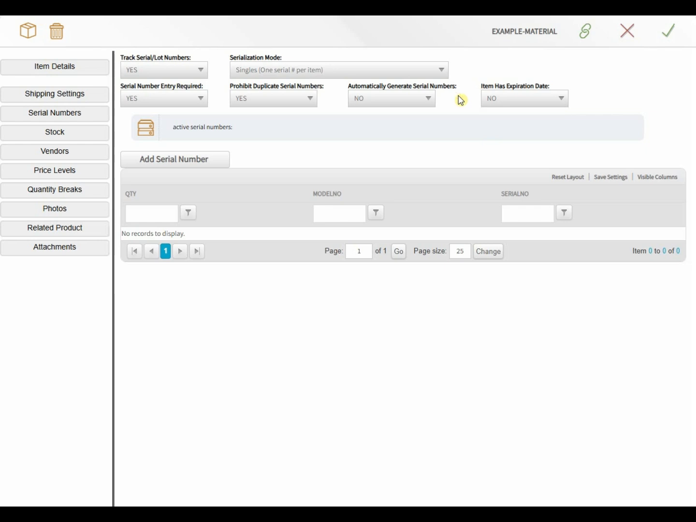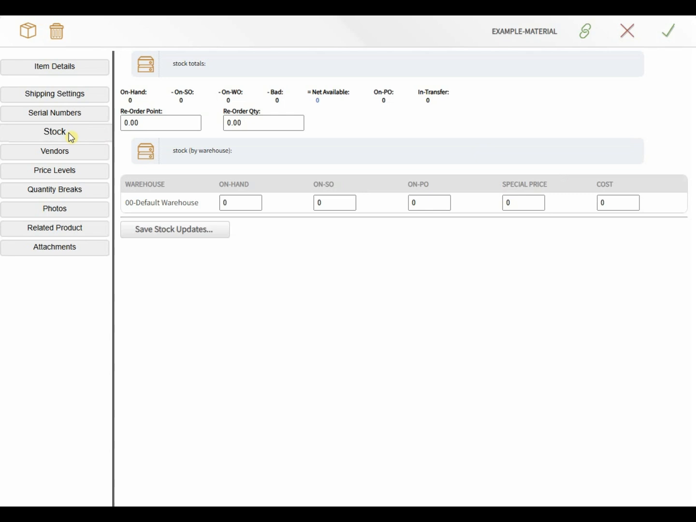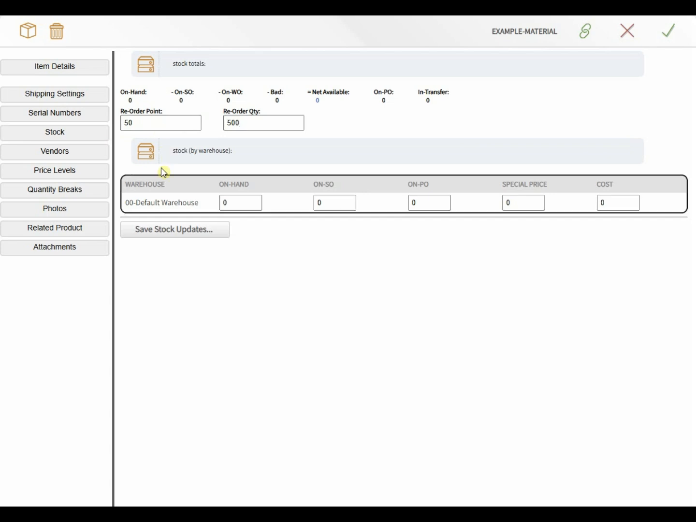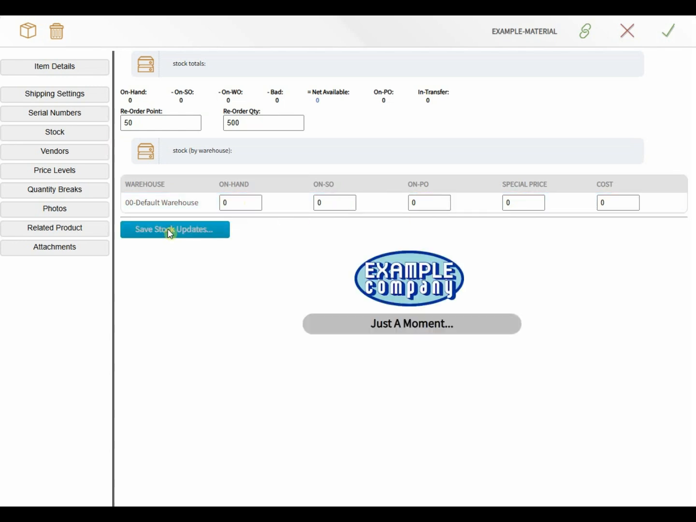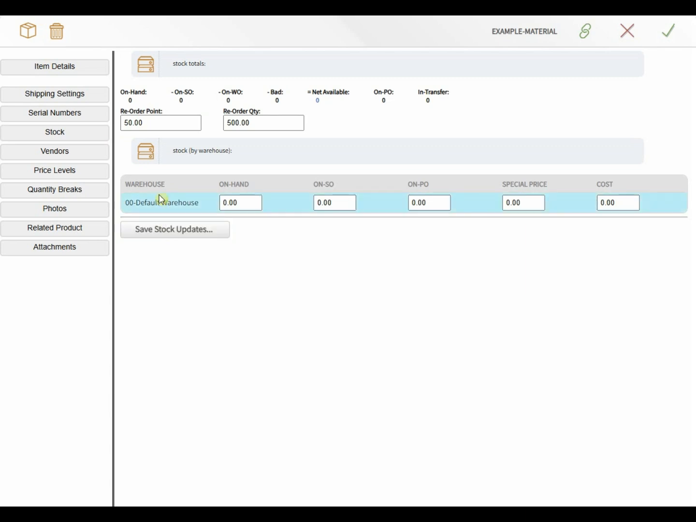Next, we'll move to the stock configuration area, where the only configuration options are the reordering quantity point and the recommended restock quantity. These values are available for reporting, but they do not automatically perform any functions. Normally, you would not manually adjust the stock quantities, but the option is in this section if you need it. Just update the quantity values and use Save Stock Updates to commit them immediately. However, it's a better idea to use the Physical Inventory module to adjust stock.